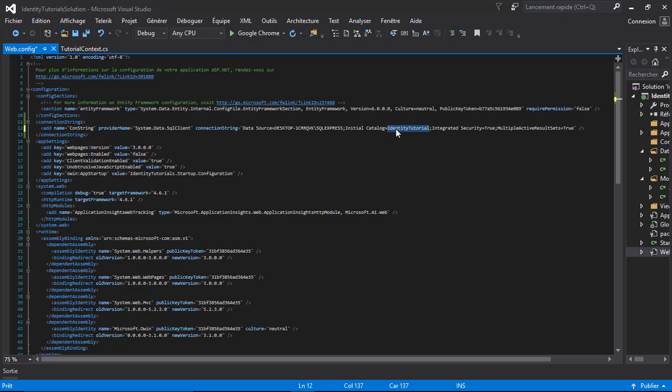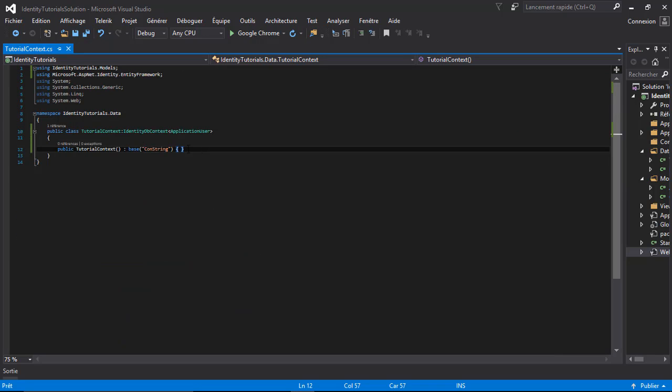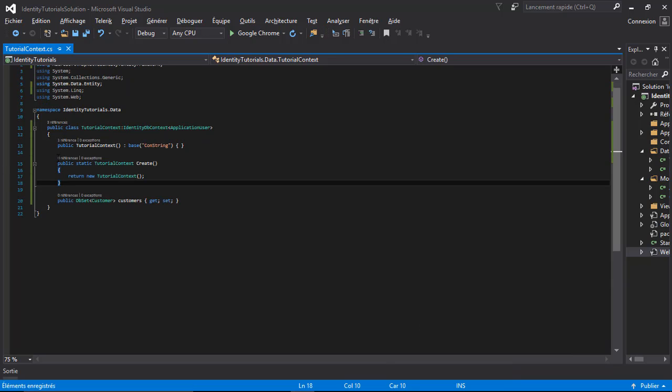So I called my database identity tutorial. This is how you add the connection string to your project. Just save this file and close it, and let's go back to our context class. Okay, and now I have finished configuring and creating our tutorial context class.